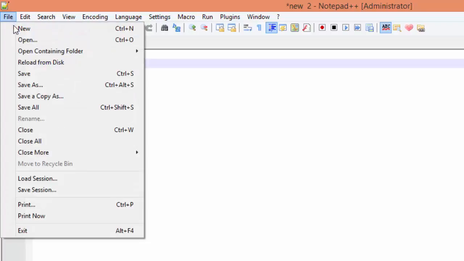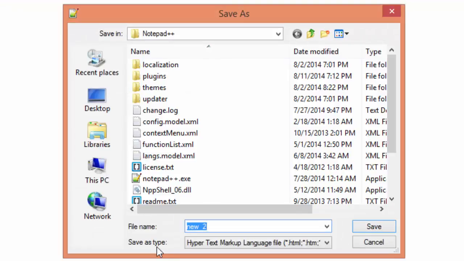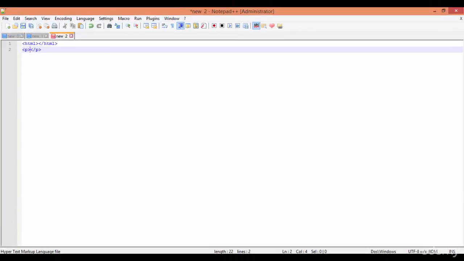And also, if you try to save the file, it will automatically set the file type to HTML or HTM. That's because we've set the default language to HTML. And you can see that in the bottom left corner of the status bar, the current language of the file is set to HTML.